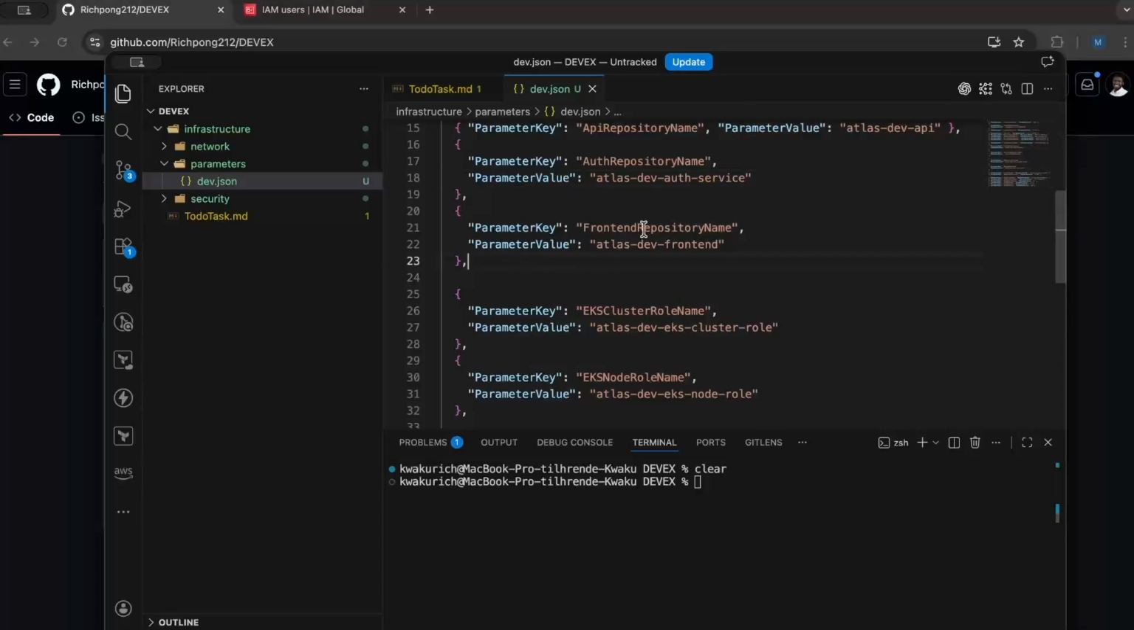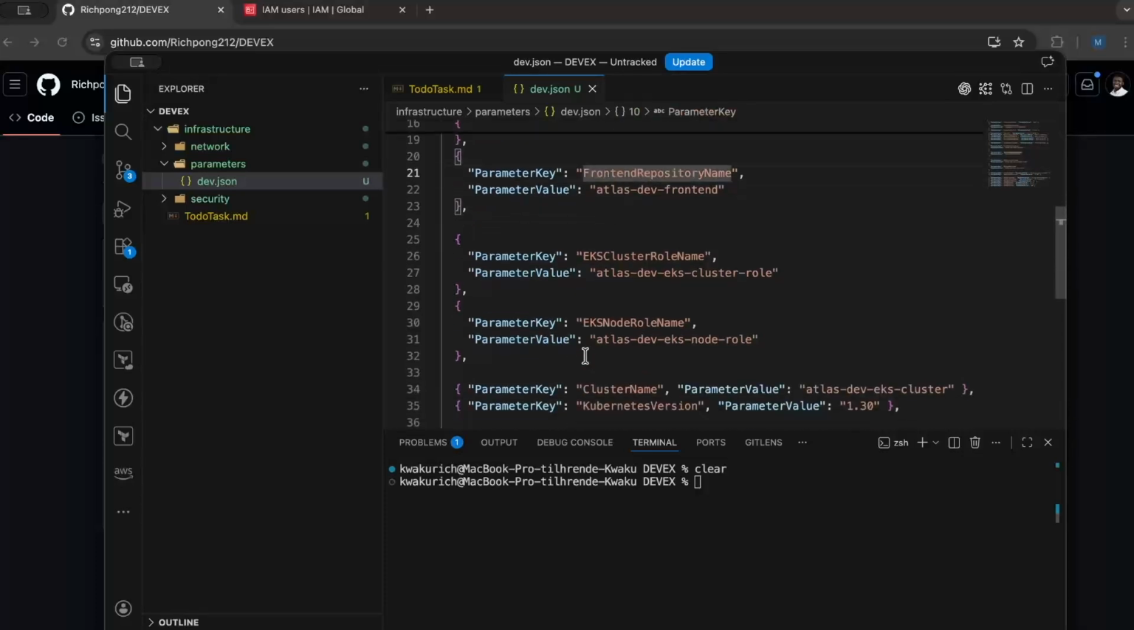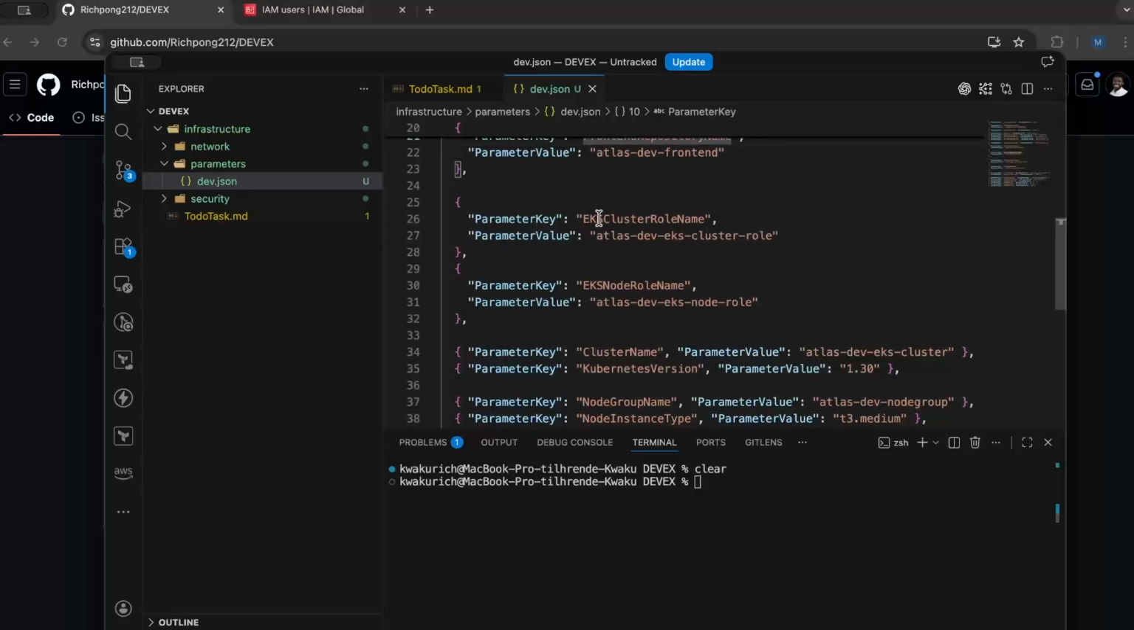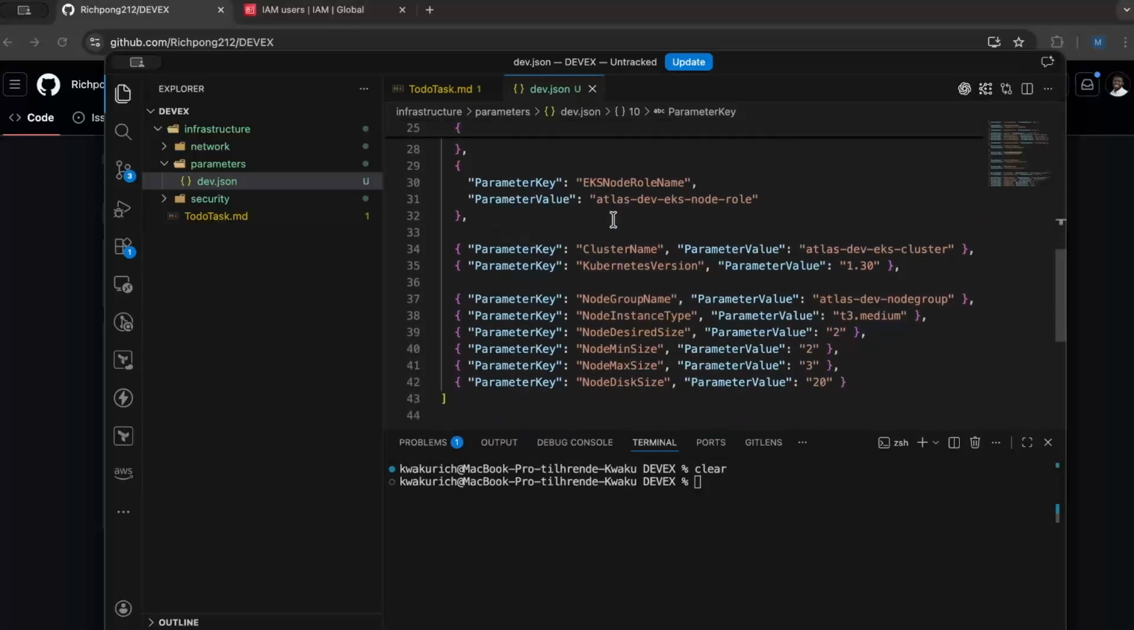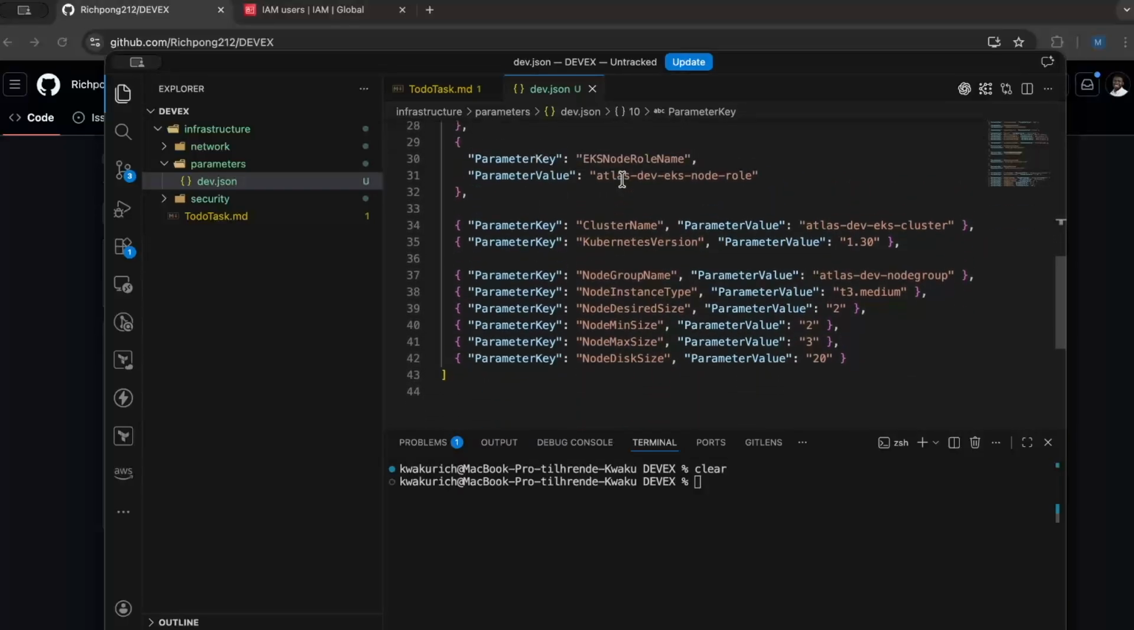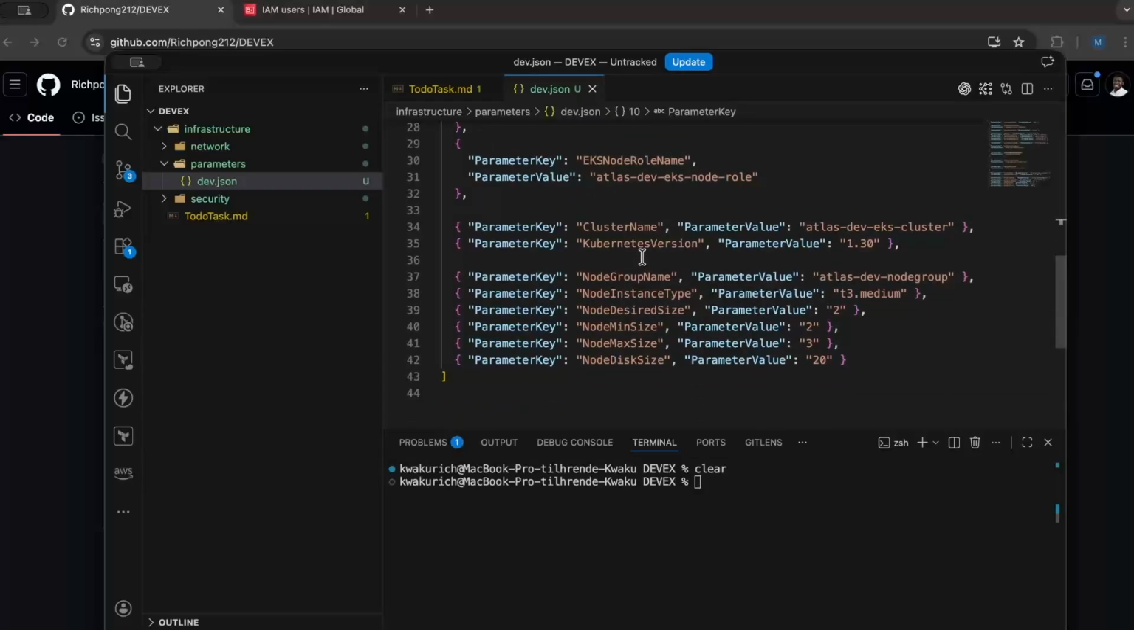So we have also one for the client side repository name, and then again we have the EKS cluster role name. So we define the EKS cluster role name, a role name for the Elastic Kubernetes Service, and then we will have again the cluster name, Atlas Dev EKS cluster. Nice one. So that's it. We just have to ensure we have all these values as well: the type that we desire for our instances, the node desired, the node min size, the node max size, and then the node disk size.